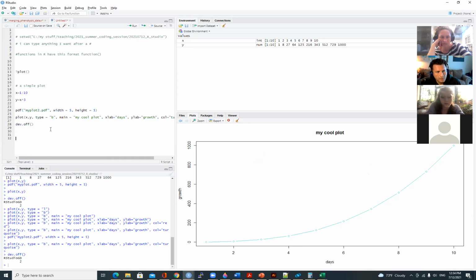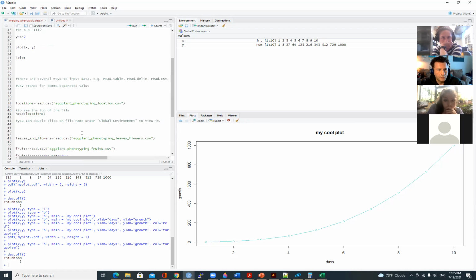So now that we understand how functions work, we can use a function called read.csv. This is a function that is used for importing a CSV file into RStudio so that we can run analyses. I sent you 3 files. One has locations in it, one has data for fruits, and one has data for flowers and leaves.